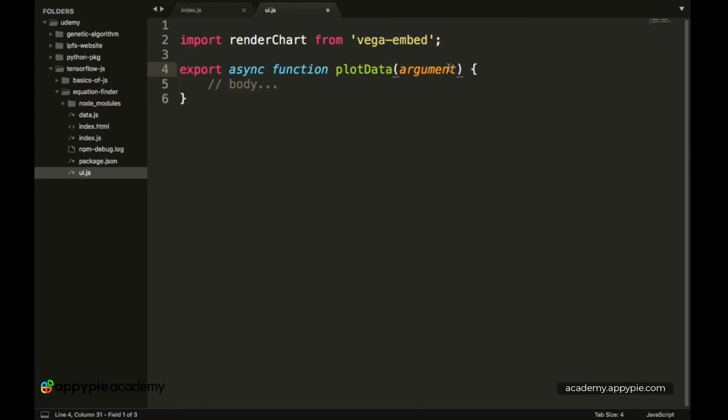So the name of the function is plot data, and we take in 3 arguments. The first one is the container where we want to start plotting all of the data. Then we have xs and then we have ys, which are the corresponding x and y points.